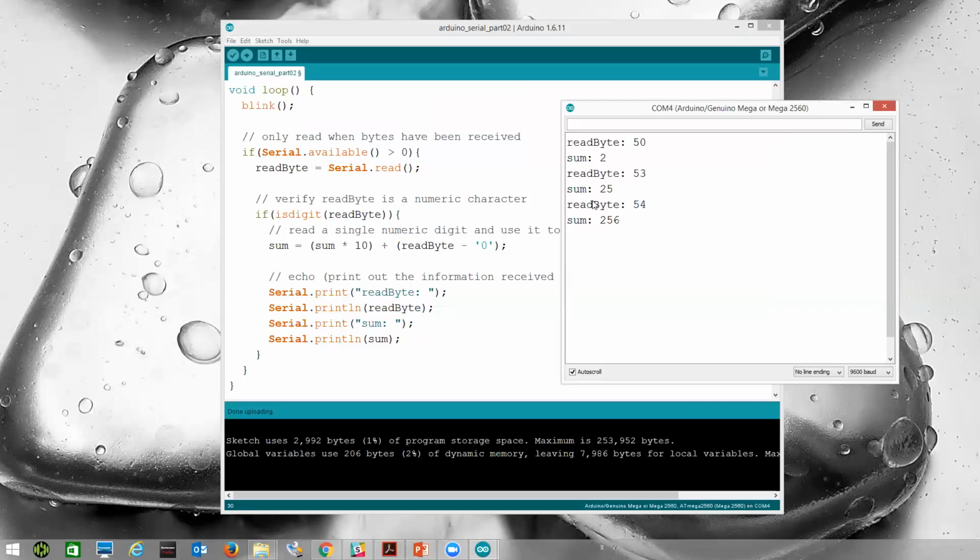The next character, the 6, was available to read. Notice we had a 25 in sum, so 25 times 10 was 250. Plus read byte, the 6, then minus the 0. So this 54 minus the 48 then gave us the 6. And we got our number of 256.